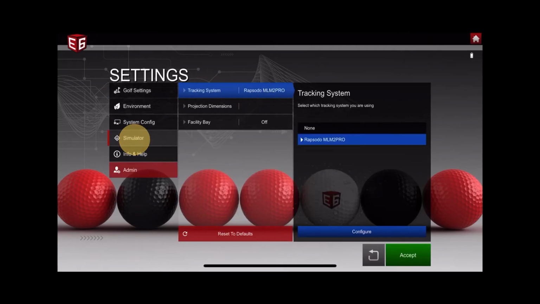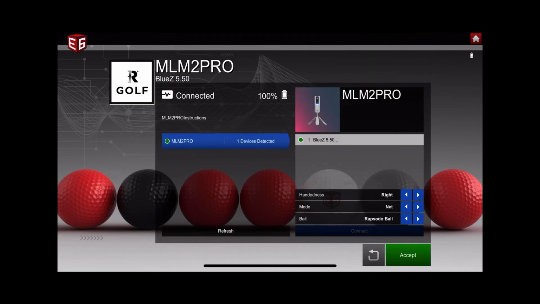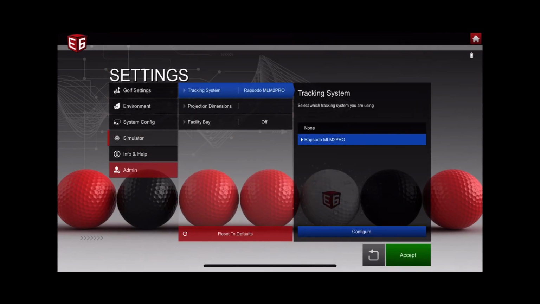Then press the Simulator tab to ensure the MLM2PRO is your applied tracking system. To check your gameplay settings, press Configure. Select your Dexterity, Net or Range mode, and your ball type. Selecting Rapsodo Ball will provide you with accurate spin and spin axis metrics during your gameplay, so make sure to use the RPT ball provided. Accept the changes made.